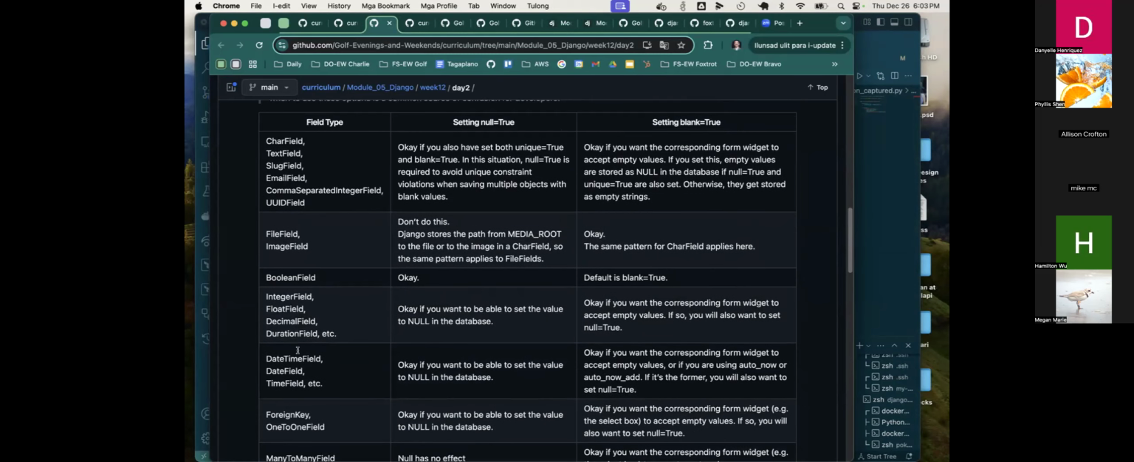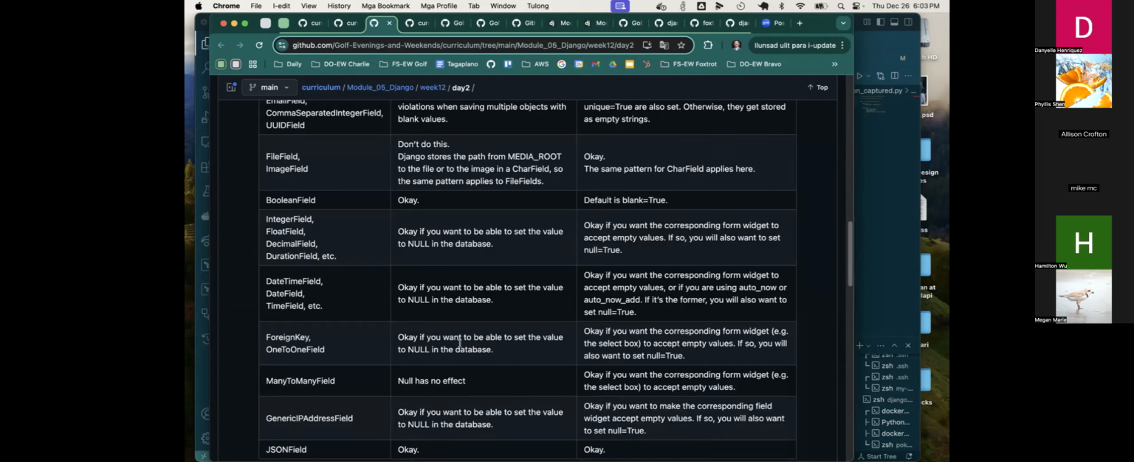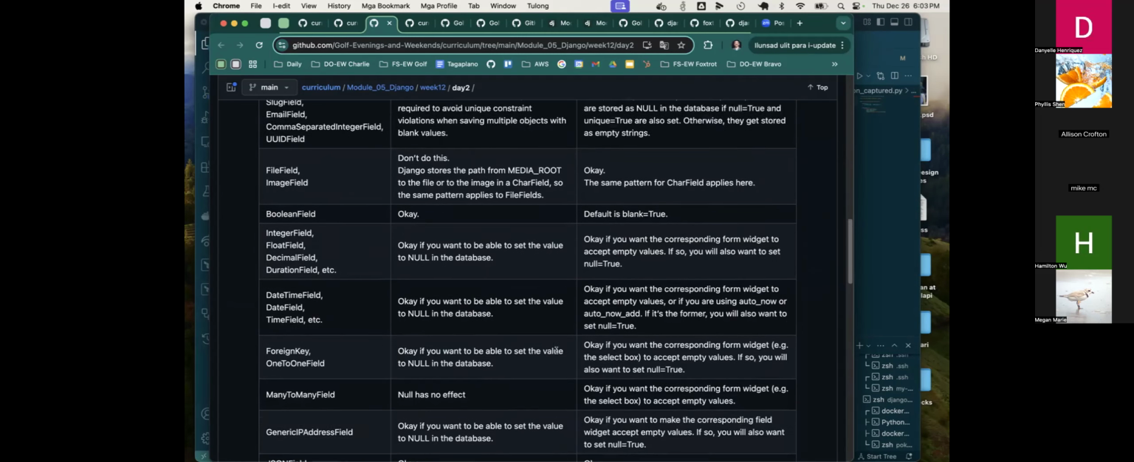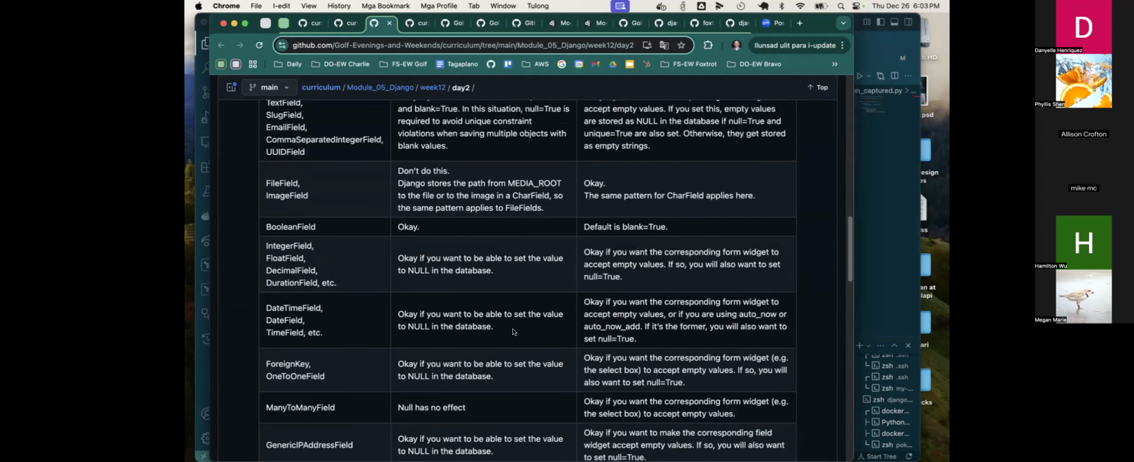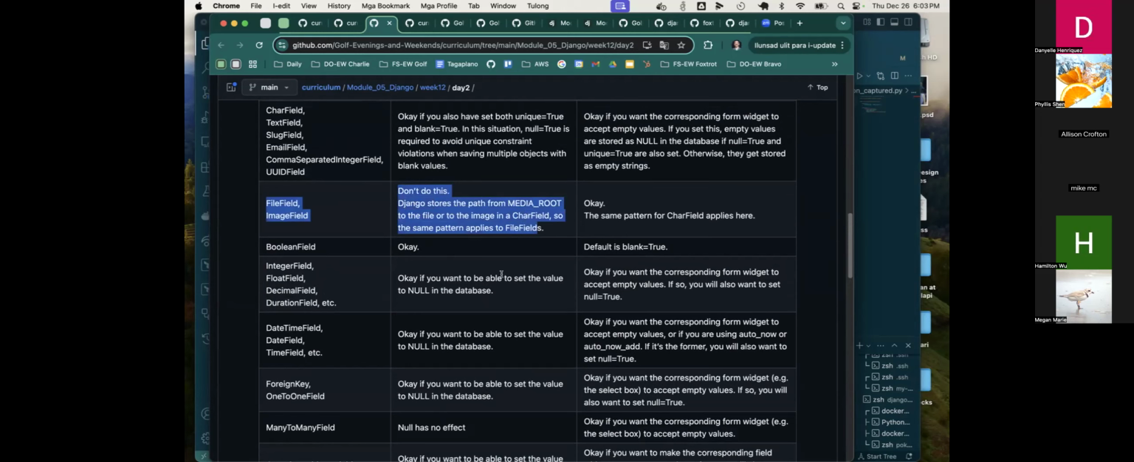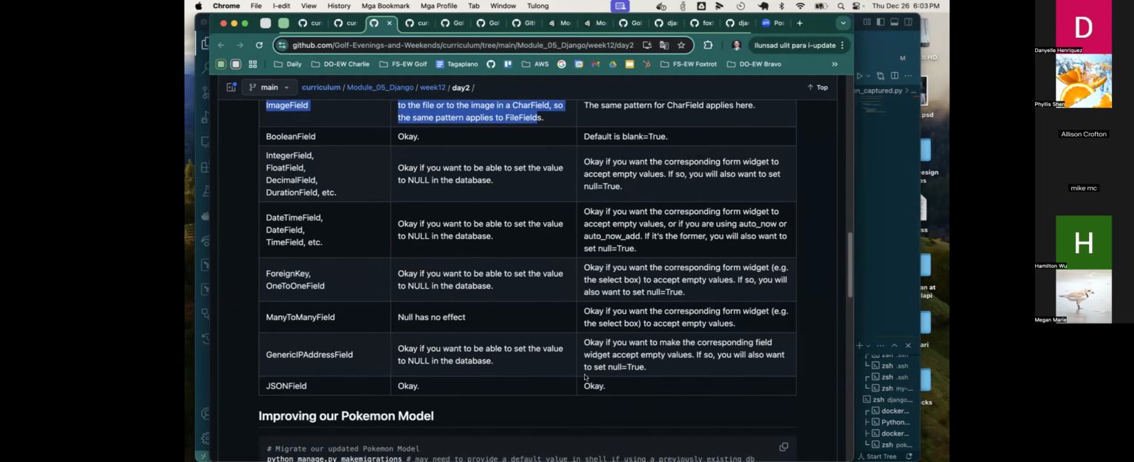There's a table here to talk about all of these other fields. For the most part, you should be able to use either null or blank. I really think that, yeah, this is the only one that says not to do it. Now, why would you want to use one over the other?